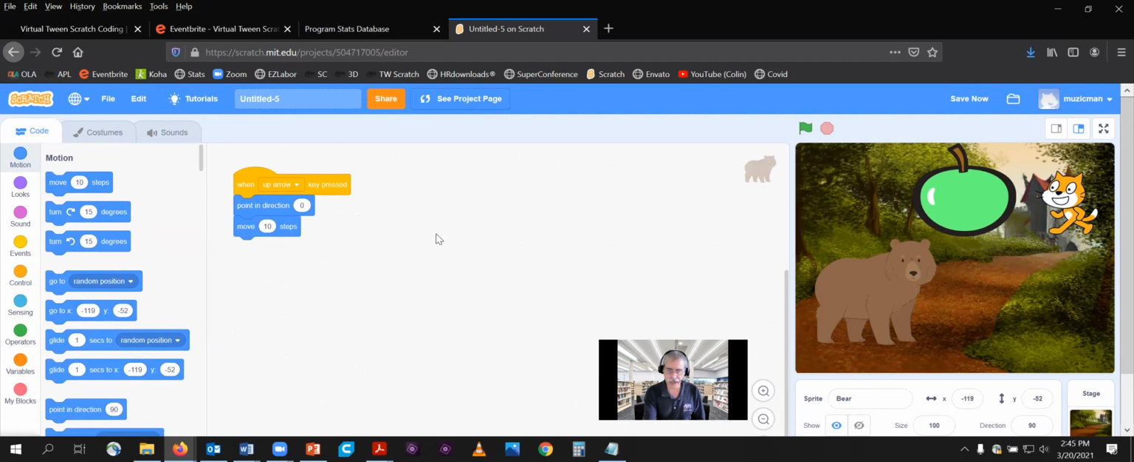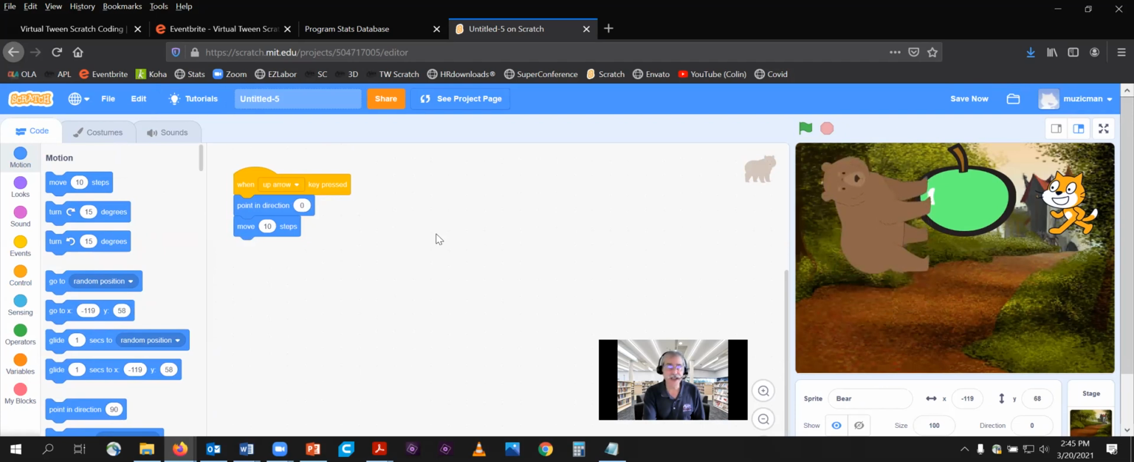Here we go. I'm going to press the up arrow. I keep pressing the up arrow. Yes, it is working. But the down arrow doesn't work yet. The left arrow doesn't work. The right arrow doesn't work because we haven't programmed it yet. Let's program the down one next. It's the same procedure. Okay.